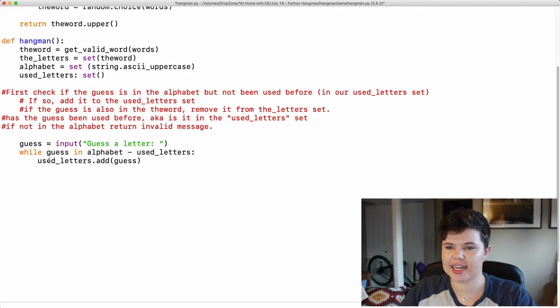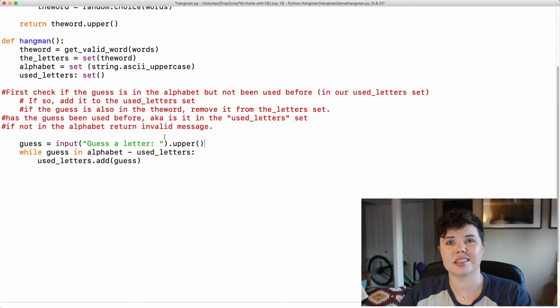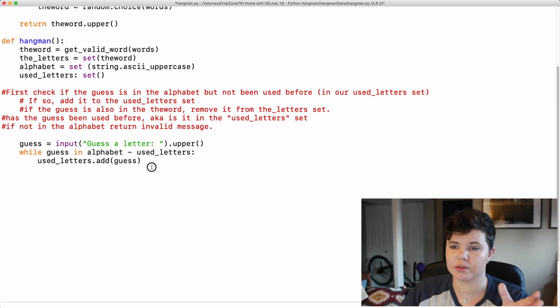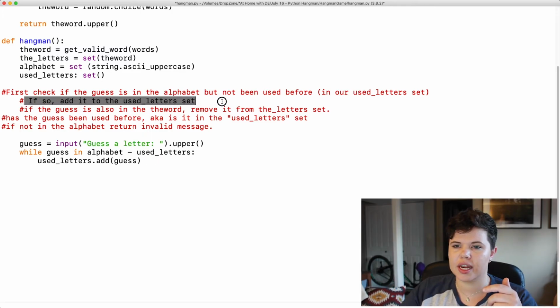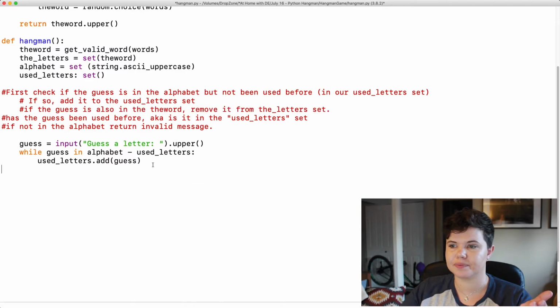But when we add it here, it could be a lowercase a. So what we actually have to do is change this input to an uppercase. So just like we returned an uppercase up here, we can add a dot upper just at the end of that, and it's going to change that user input into all capitals. So we're just adding a capital letter to this, and that's what we want to see. Okay, so now we've done this. So if it is, add it to the used letter set. So we've done that. If the guess is also in the word, remove it from the letter set.